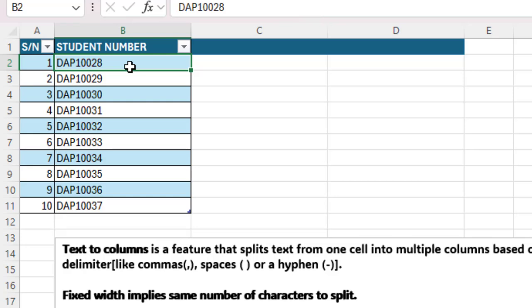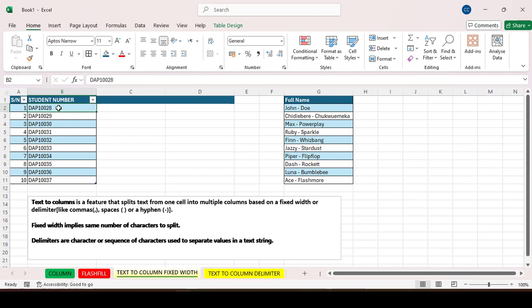Let's say we have a student number which has alphabetic and numerical characters in it. I would like to split them along this line. Note they have a fixed number of characters of the alphabet, DAP. So we would like to split them across that line.